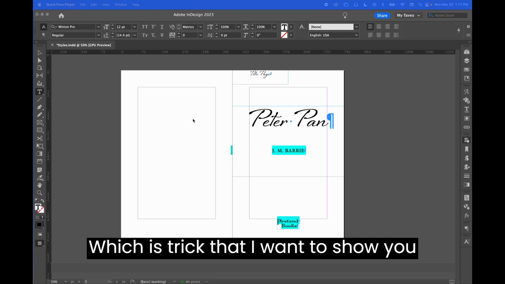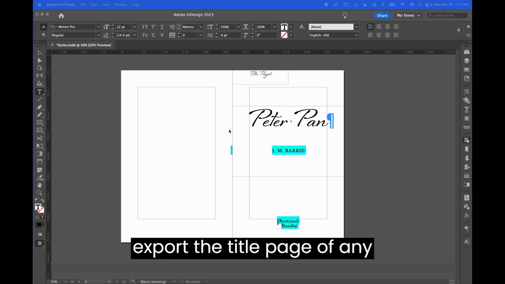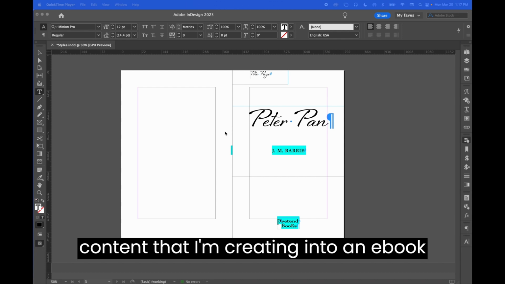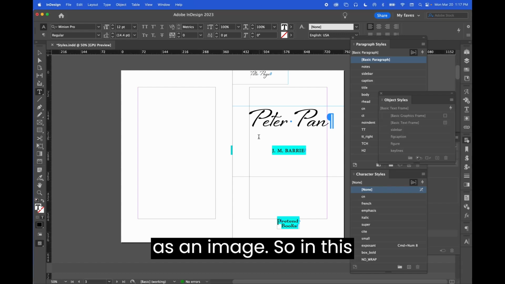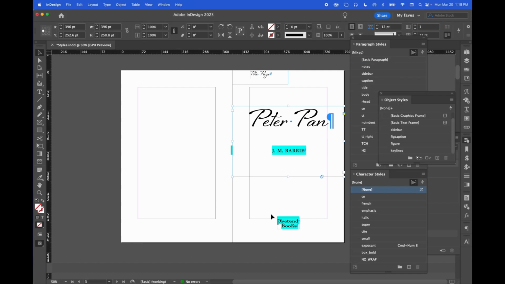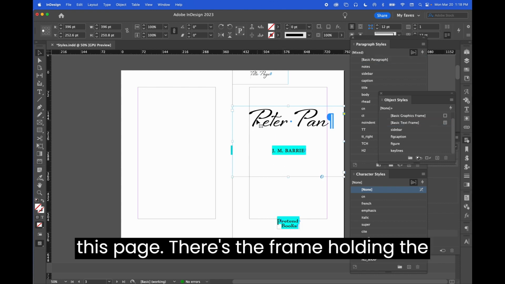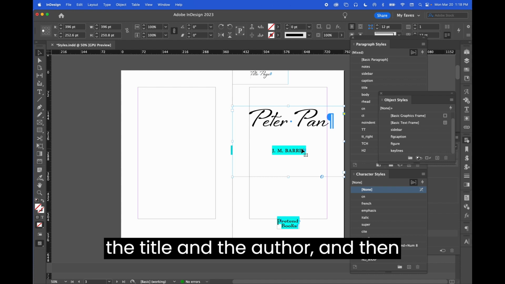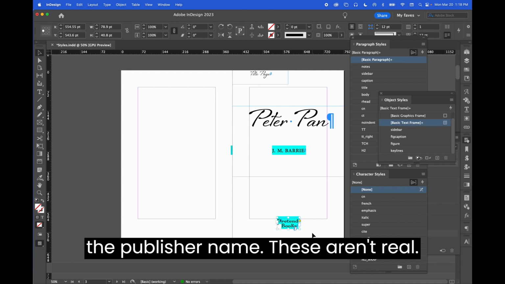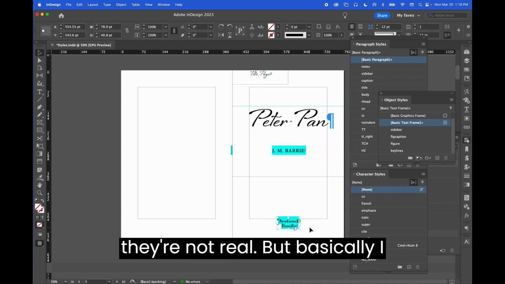The trick that I want to show you is this. I often export the title page of any content that I'm creating into an ebook as an image. So in this case is no exception. There are two frames on this page: the frame holding the title and the author, and then a frame holding the colophon or the publisher name. These aren't styled properly because they're not real.